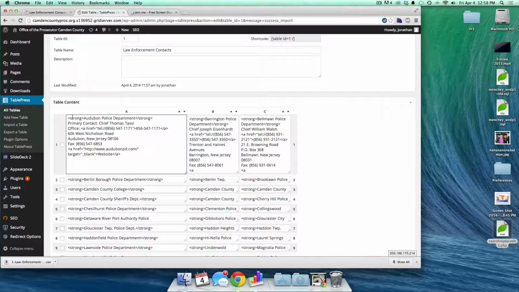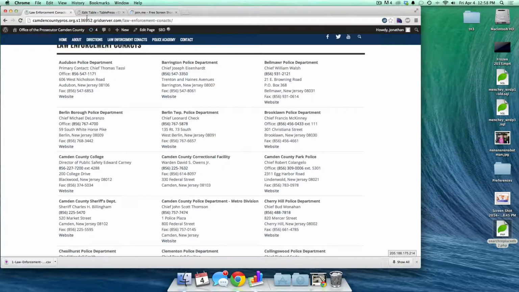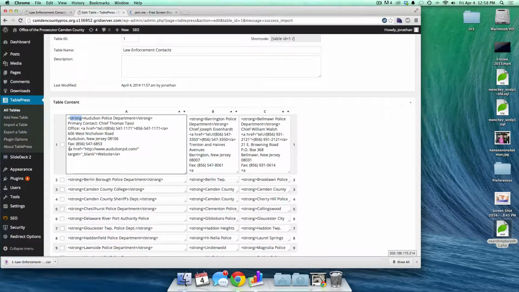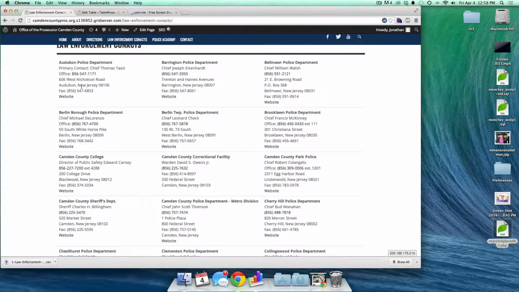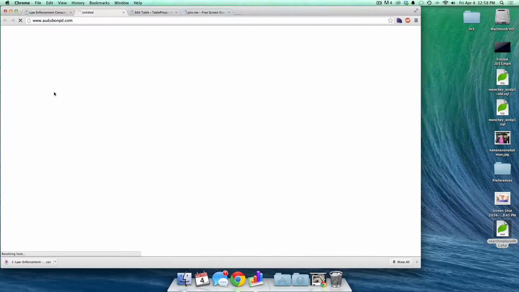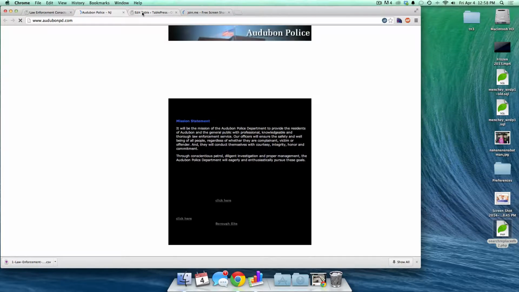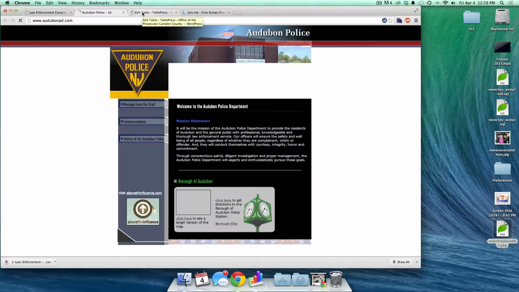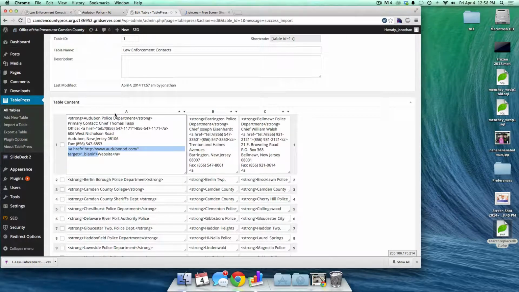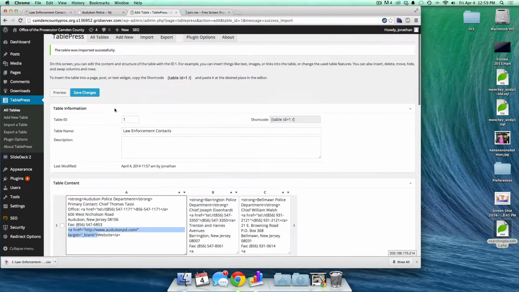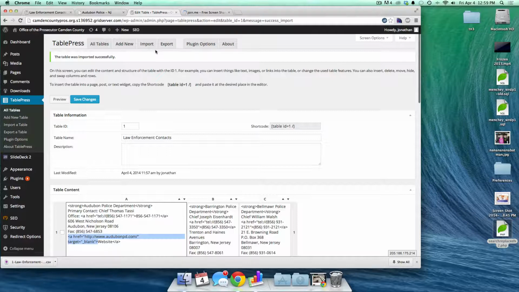And the other things that we're doing, we have some strongs, which is HTML for bold. And we also have some hyperlinks in here, which are links to the websites. And so that creates that link that opens up the Audubon Police Department website. So this is the table plugin, TablePress, and it's pretty simple to use as far as exporting and then uploading.